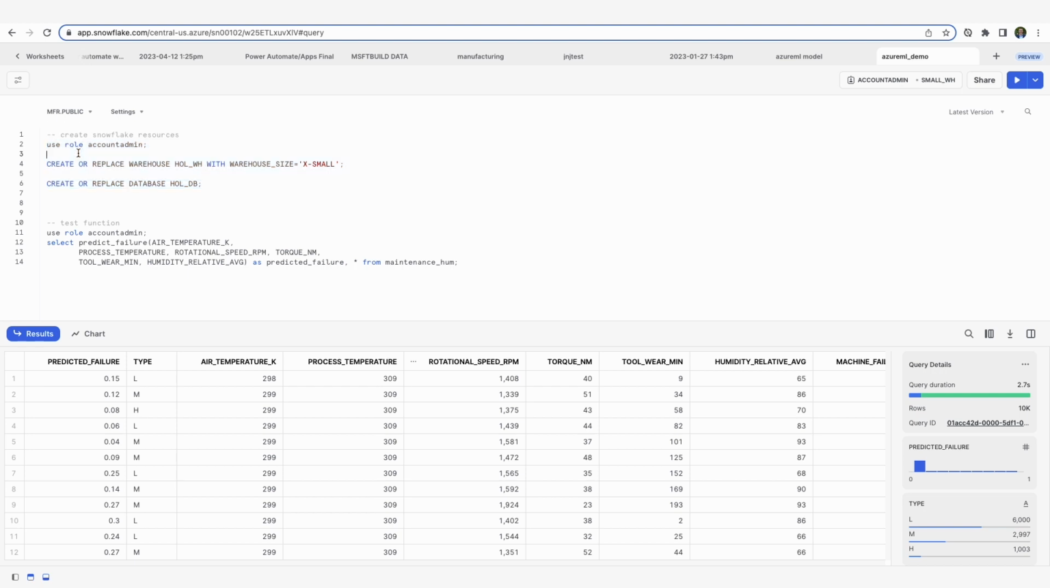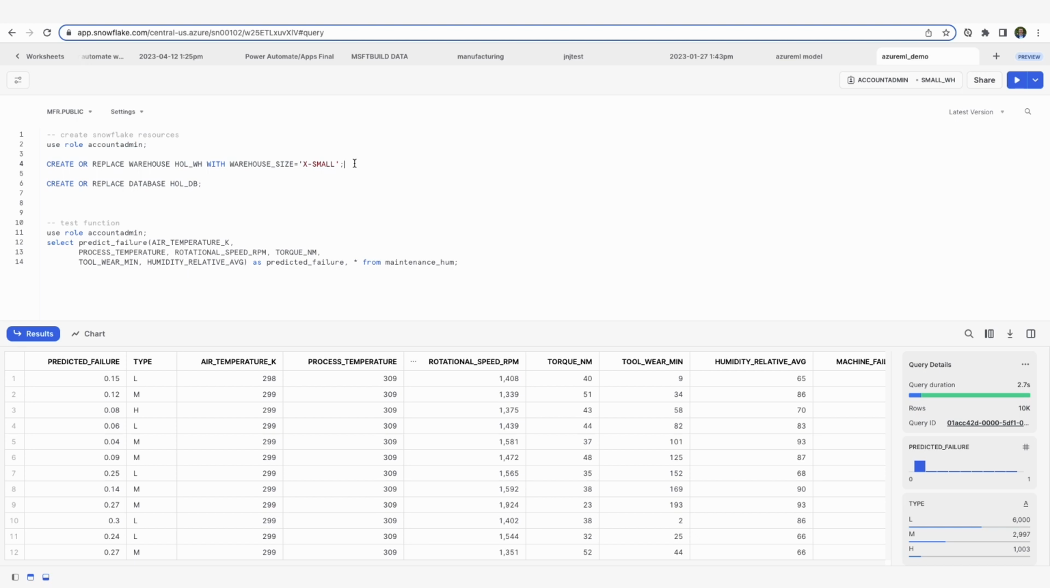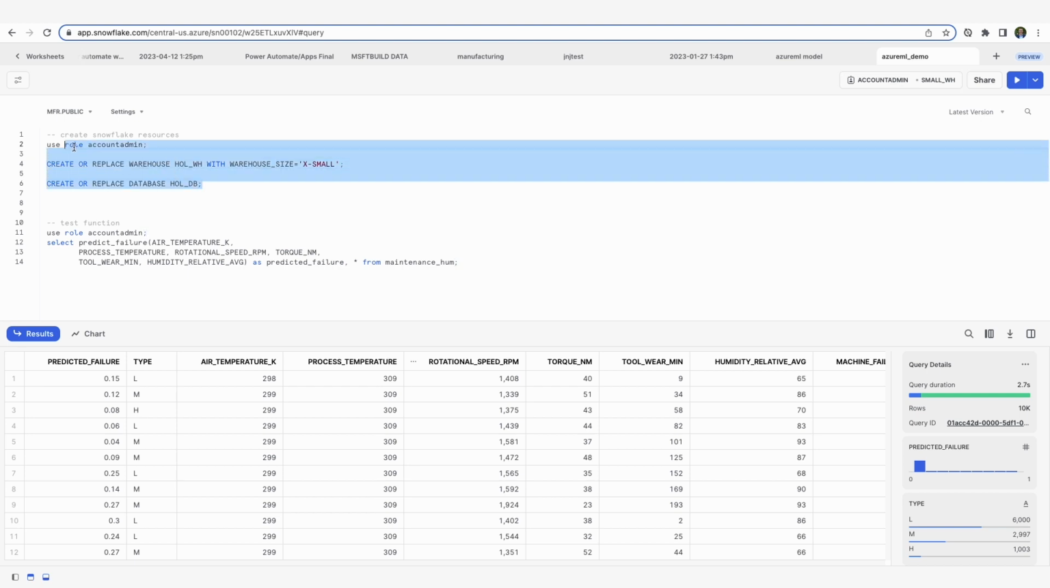Obviously, in the real world, you probably won't be using the account admin. For the sake of ease of use for a demo, go ahead, use the role account admin, and then create the warehouse and the database. And we're just gonna be using an extra small warehouse. No need for anything bigger than that for the sake of the demo. Should only take a couple of seconds, so go ahead and run that.